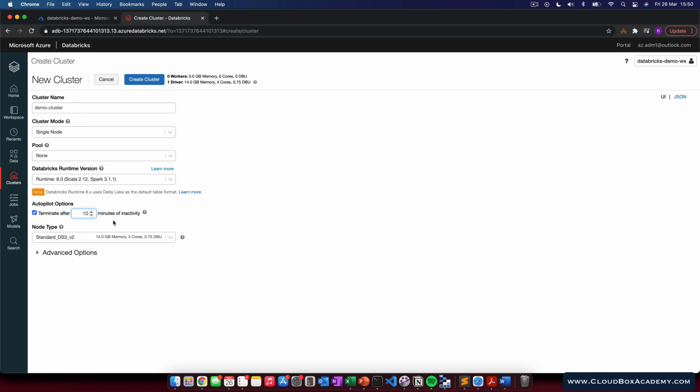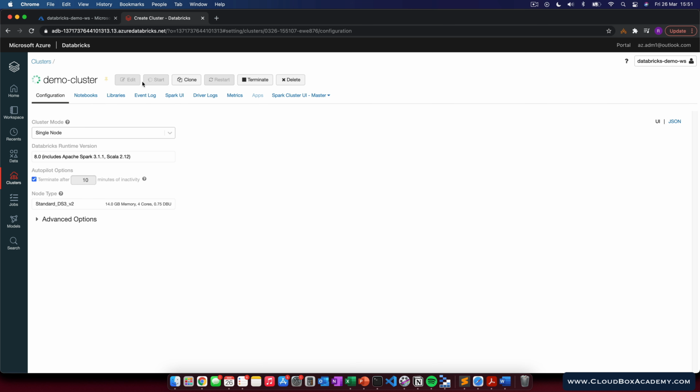So what that means is that if the cluster is not in use for 10 minutes, then it'll auto terminate and you can save cost. And let's go with the node type being offered to us, which is Standard DS3v2, which is going to cost 0.75 Databricks units. And you just have to click create cluster to create the cluster. It will take a few minutes to spin up, roughly about 5 minutes. Let's wait for that.